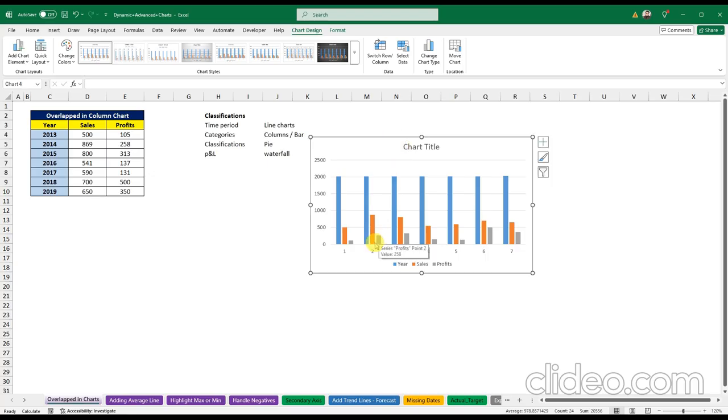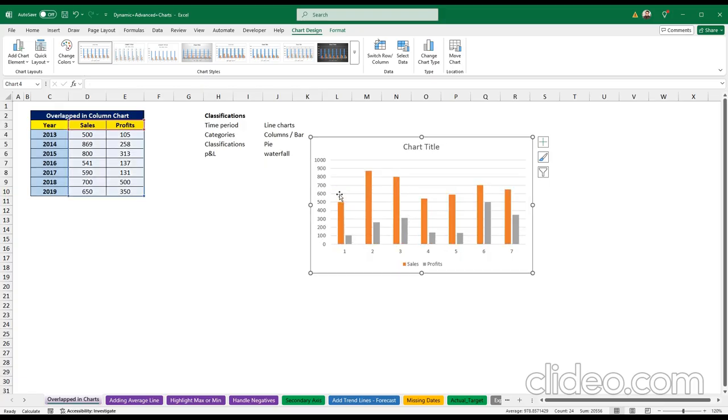Year, sales and profits. Now we don't need to visualize the years because years as a visual is irrelevant. So what I will do is I will just click on these blue bars and press the delete key, because we don't need the years as a visual.